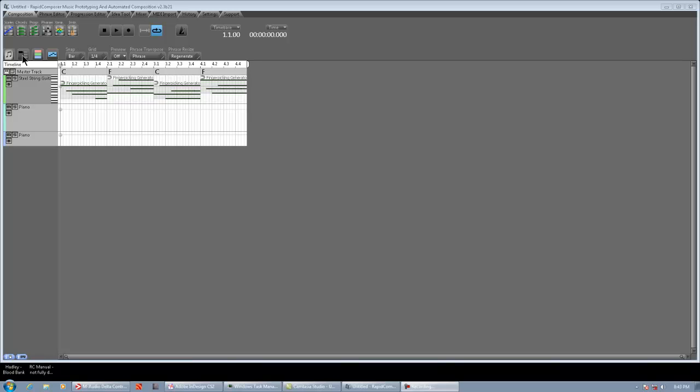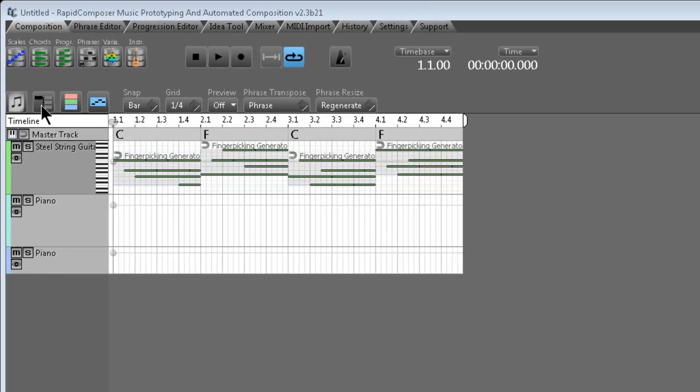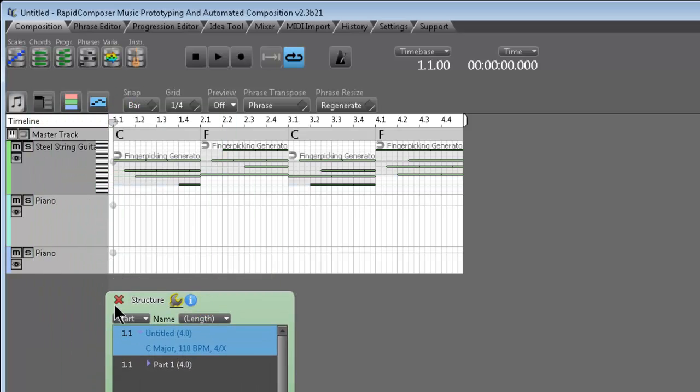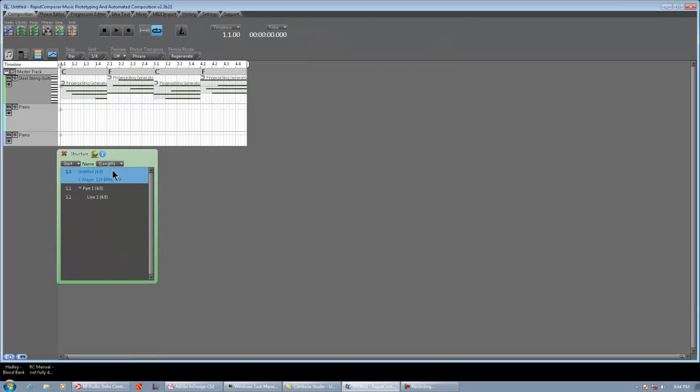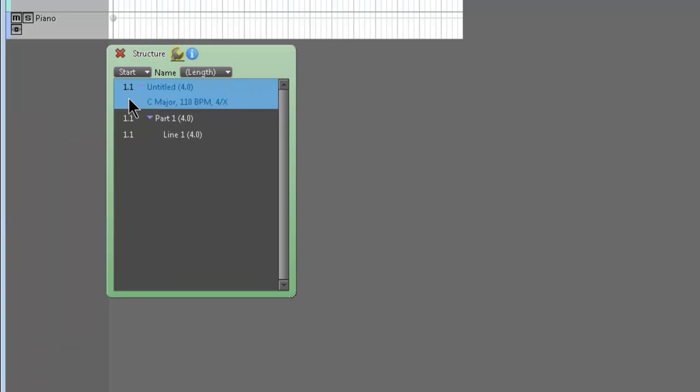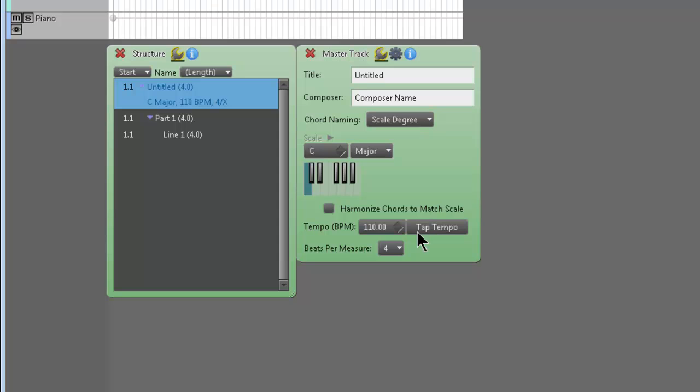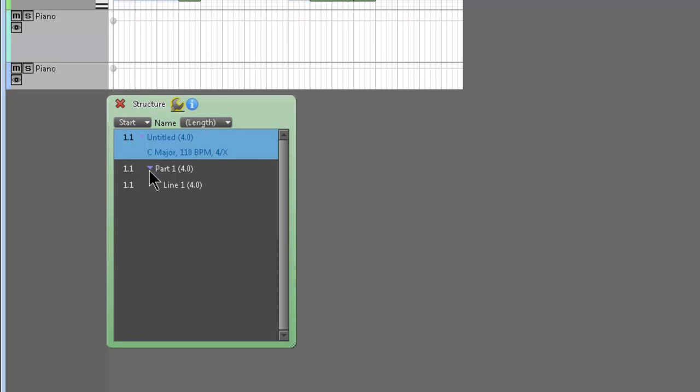Okay, so to access the structure inspector, we can click this icon right here, or we can right-click Master Track. Here is the structure inspector, and this is how everything's laid out inside of it. The first thing right here is your entire composition. This is where you set your tempo, your time signature, your scale or key. Now this is a global setting. Anything underneath this can override the global setting.